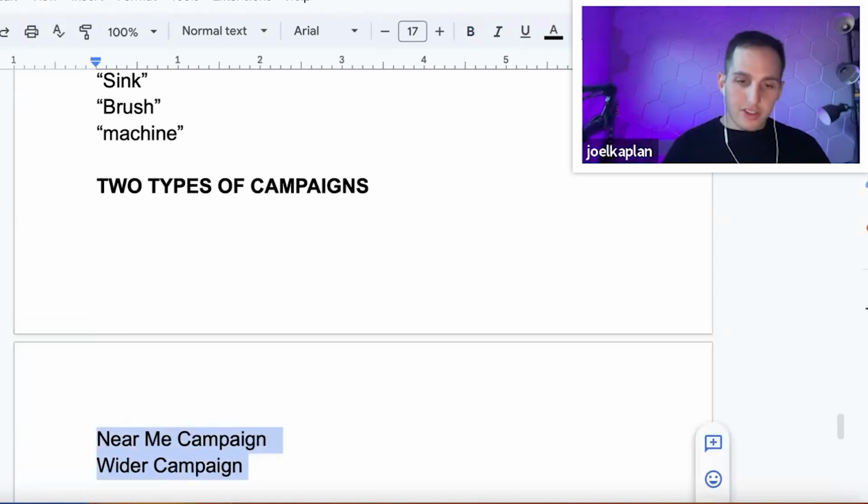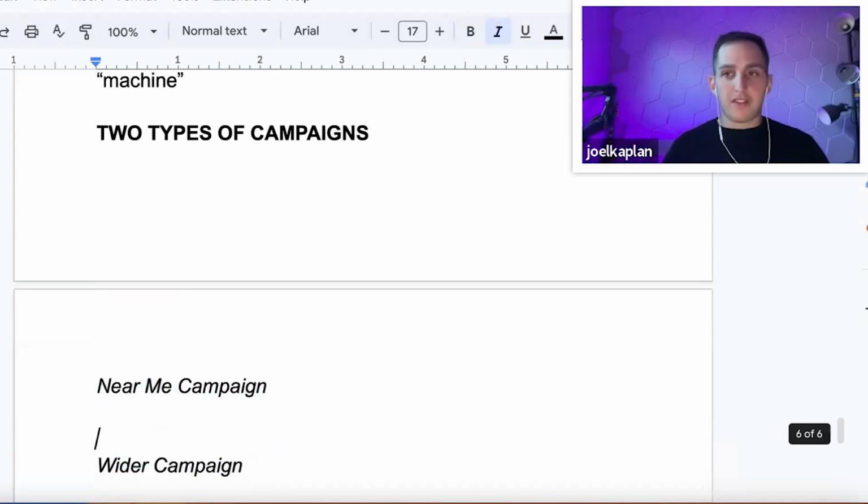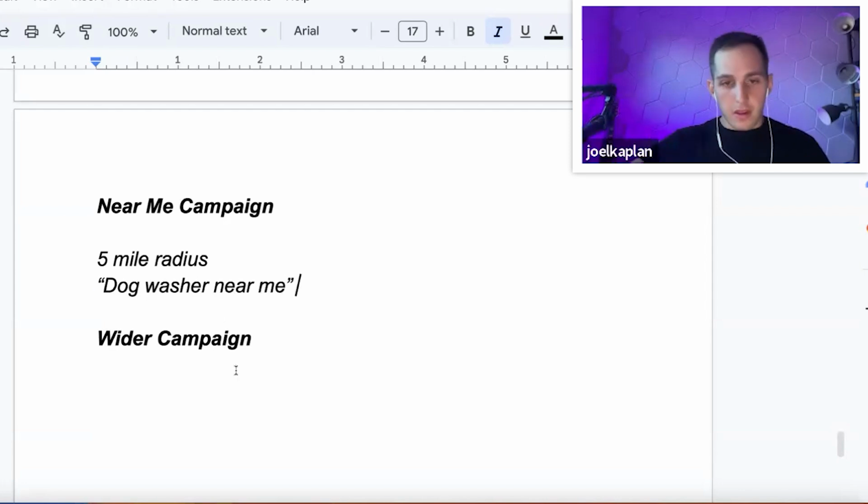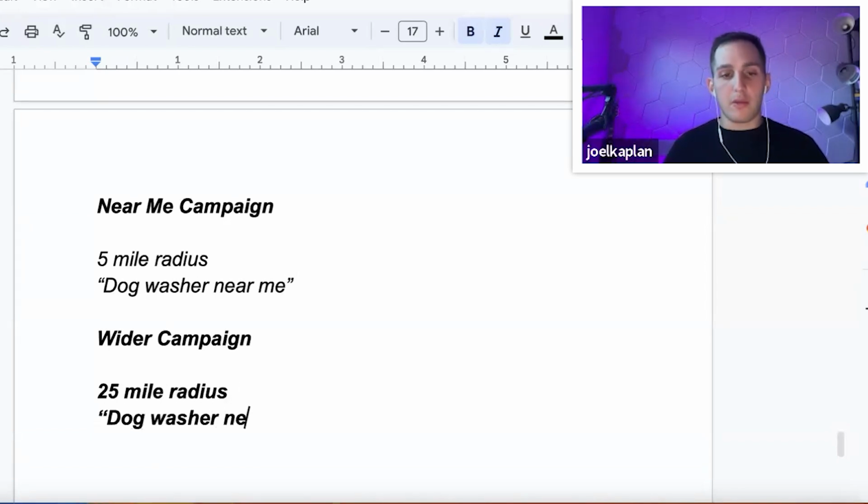So now we're going to actually take, because here's the thing. If I put a 5-mile radius, now I could bid for dog washer near me. Whereas if I put, let's say, a statewide, or even citywide, like a 25-mile radius, and they look up dog washer near me, the problem is that they might be way too far away.